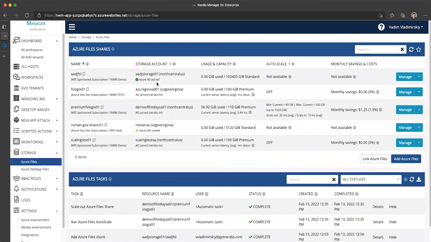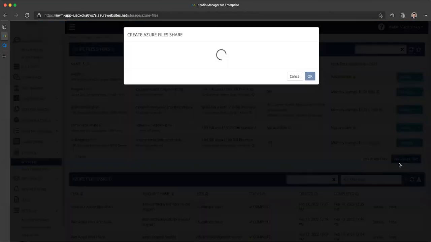Now, as of the time of the recording of this video, this feature is still in preview. And if you're doing this manually through Microsoft's documentation, there are quite a few steps to go through, but Nerdio Manager, as always, simplifies that process and makes it really easy to create such shares. So let's go ahead and click on Add Azure Files.